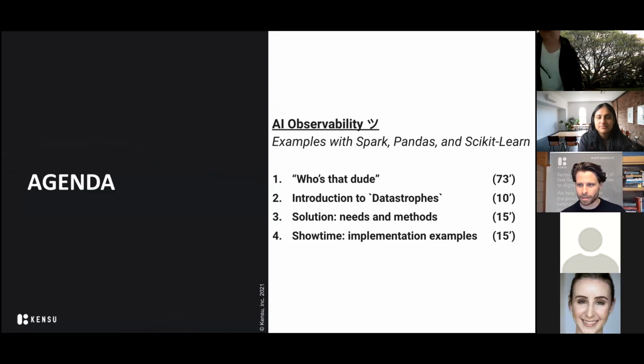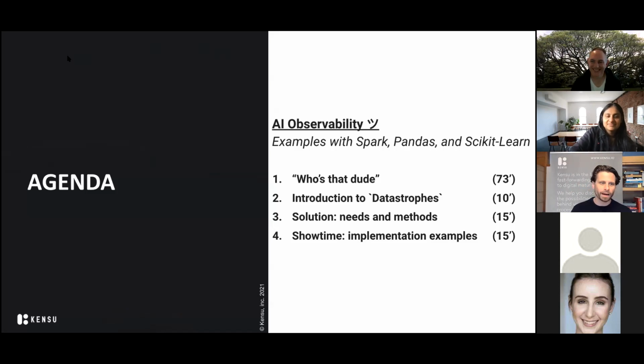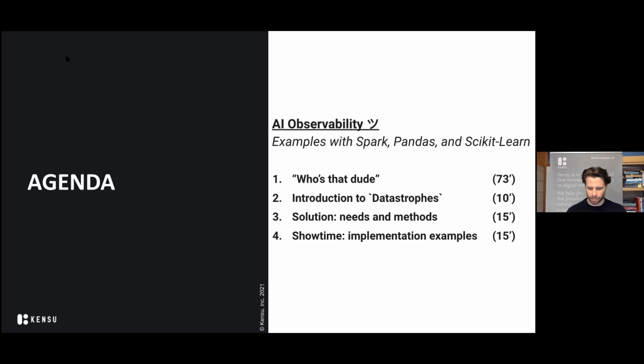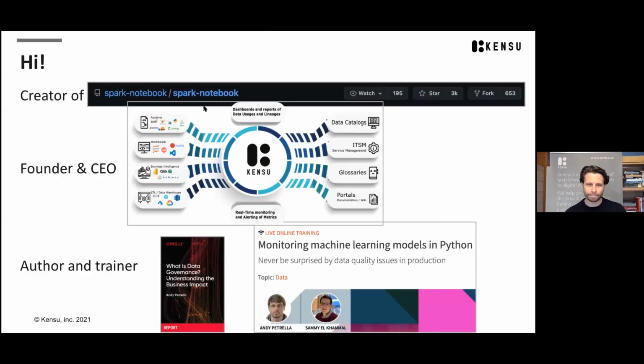So, quick agenda. Don't pay too much attention to the time because I may not respect it. I'll start with a small introduction about myself. Of course, you're here to hear a lot about myself, so I'll talk for 73 minutes about that. No, then I will go into my definition of data strophes, talking about what could be a solution, what the needs for the solution are, and what methods can be applied to find a solution for those data strophes, and then a little bit of showtime with some implementation, as Timothy recalled. Actually, I have to play around with this Zoom window, sorry.